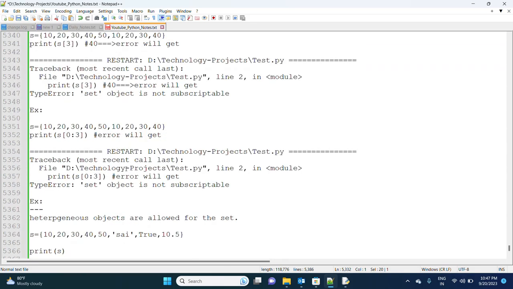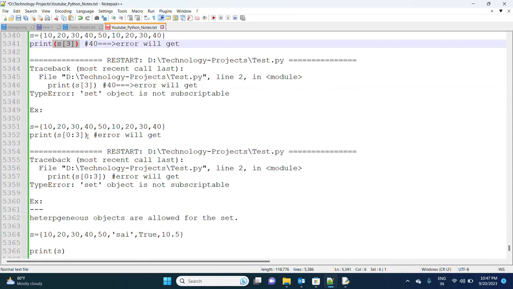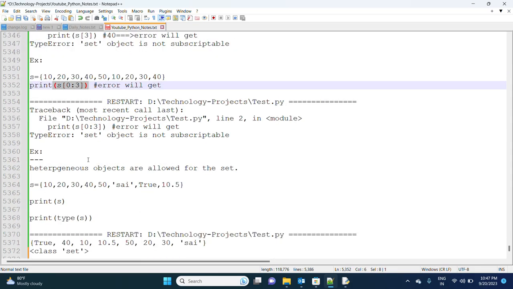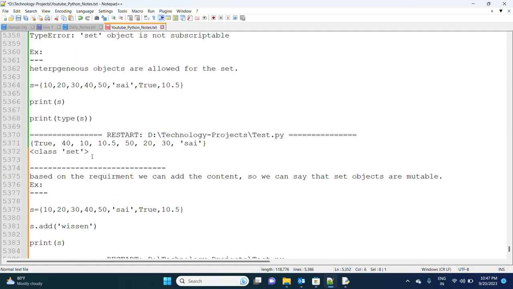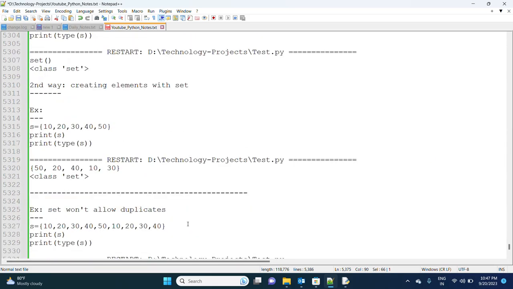Next, set objects won't allow indexing and slicing. If you observe here, I am using indexing, and here I am using slicing, and it is not allowing it. Next, based on our requirement, we can add the content, so we can say that set objects are mutable. So this is nothing but the set data structure, right?